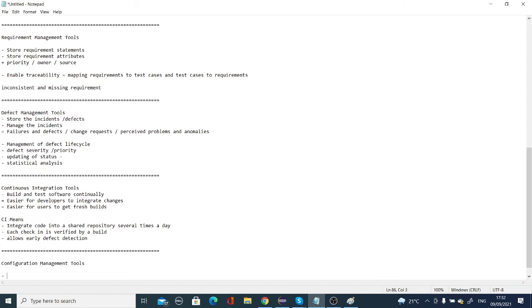Can you explain this? Configuration management tools. Yes. No, I have just explained you. I know, but I am confused about configuration. Okay, that's why.